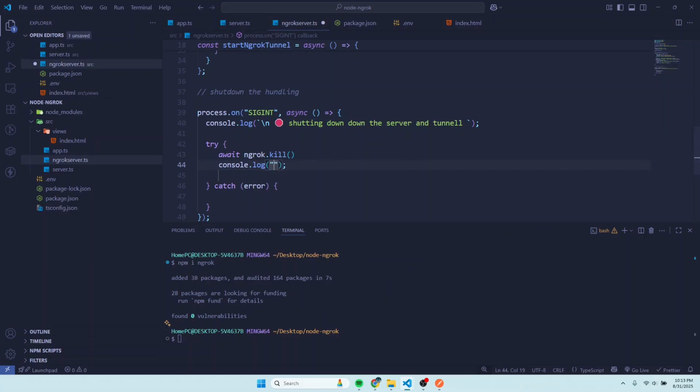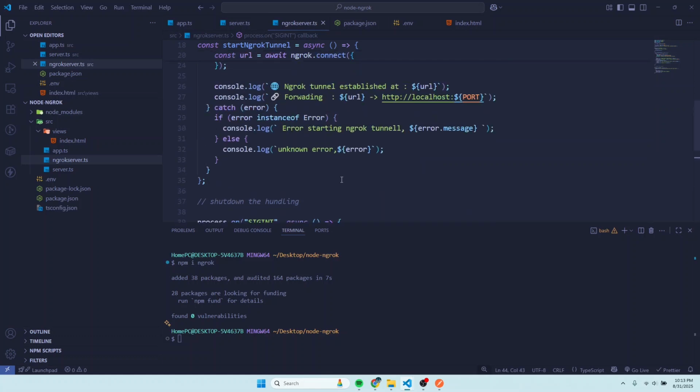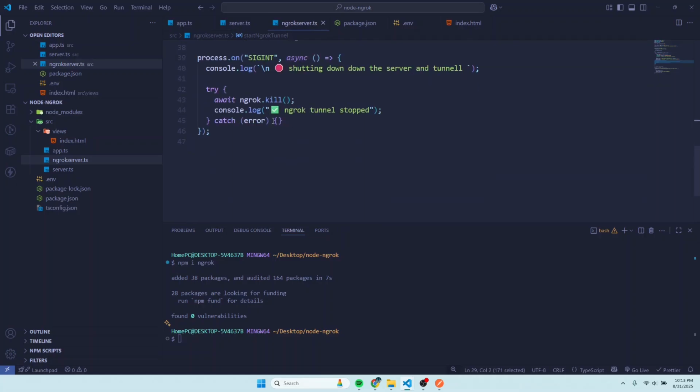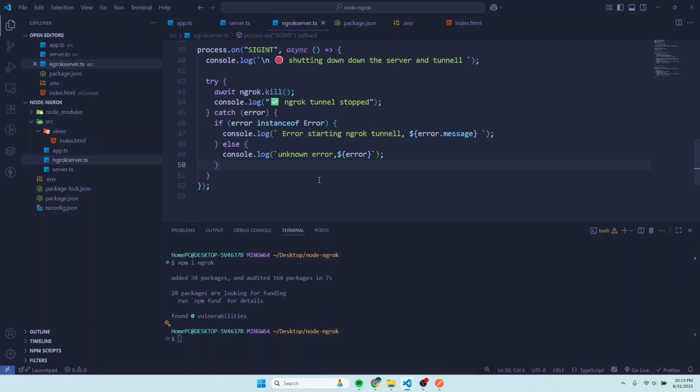I'll also use a success emoji, say that ngrok tunnel stopped, like that. And then if there are any errors, I'm going to just log those errors. I'll just copy this and paste here, and I'll save.